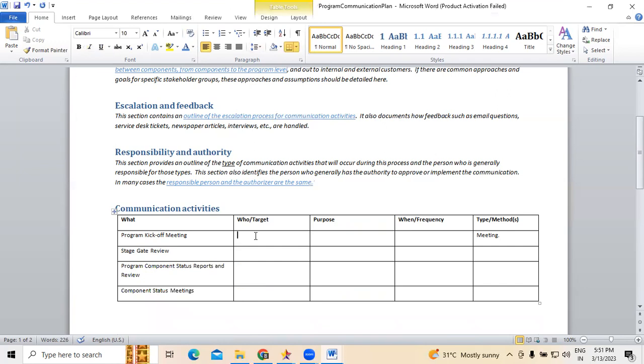Next, you need to focus on the communication activities. Communication activities will be categorized into different columns. What are those communication activities? Who are the targeted people? What are the purposes? When are we doing this? And the type of method: are we going to conduct meetings or group discussions? All that information has to be updated here.